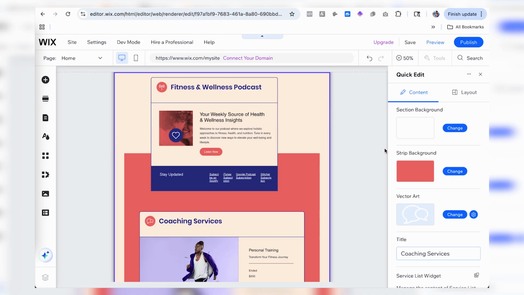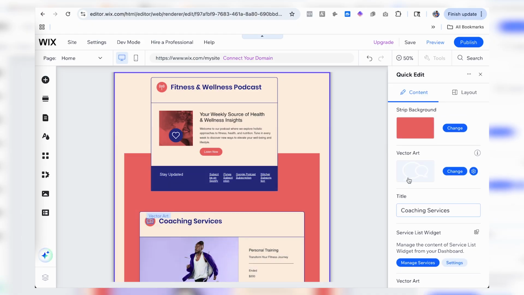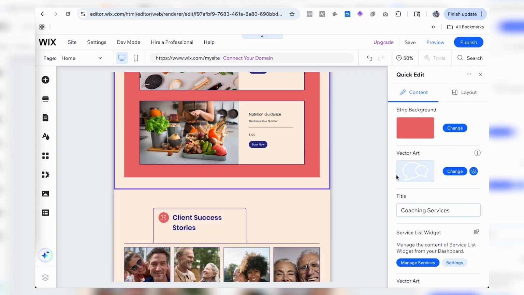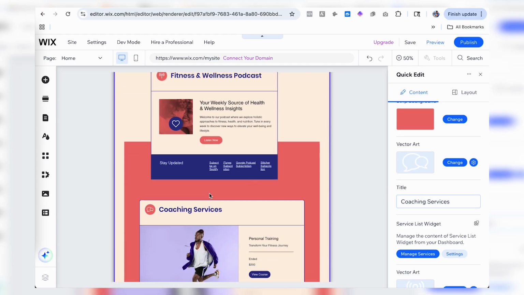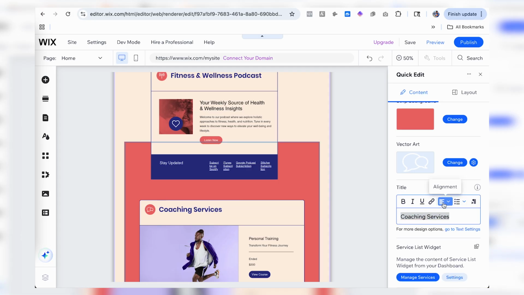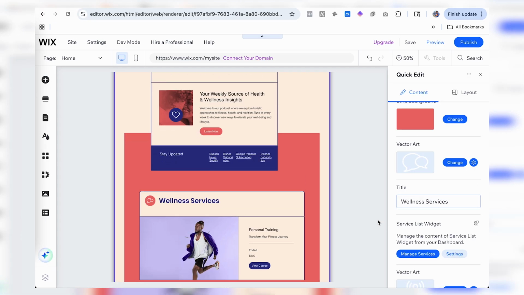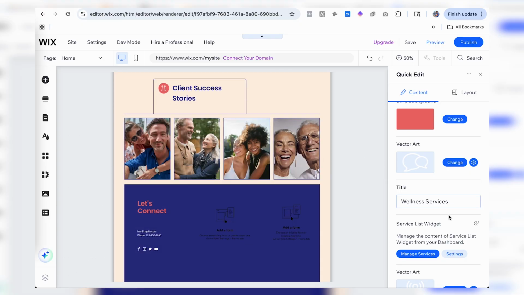And on the right, if we want to, we can change the look and feel of the background, or we can change the vector art, which is the way that's going to look. We can even change the title, which was coaching services, and that would change the title here. So instead of coaching services, we could say wellness services, right? And that's going to quickly change that text and information.